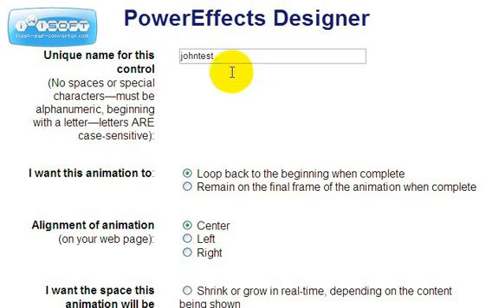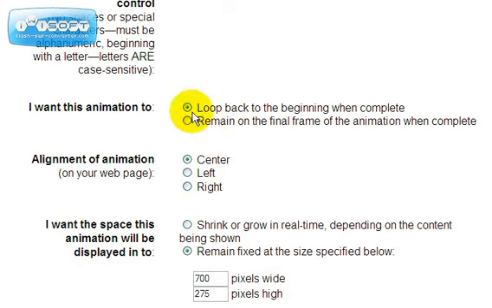The first thing we start with is we pick a name for the control. Each control, you can have as many as you want on your web page, but each one would have a unique name. From here you can choose whether you want it to loop back to the beginning when complete or stay on the final frame. Depending on what you want to do, you may want to do it.